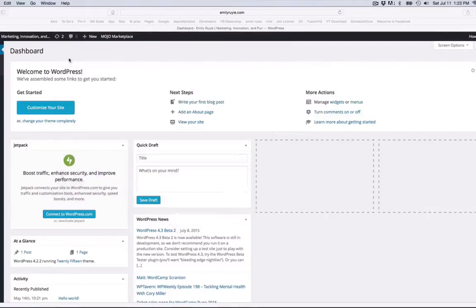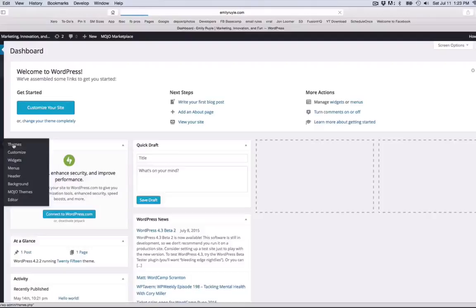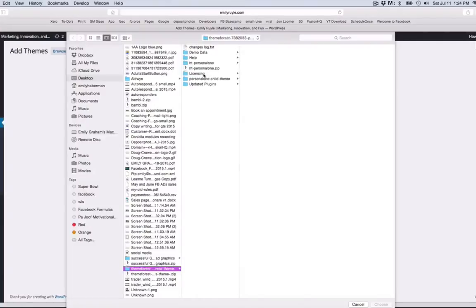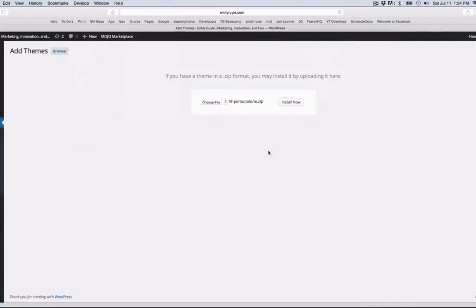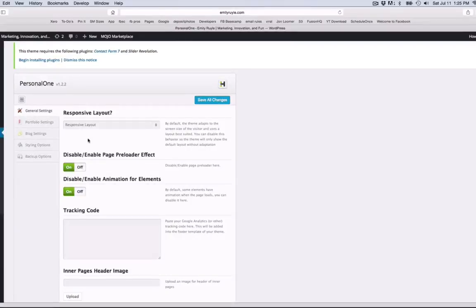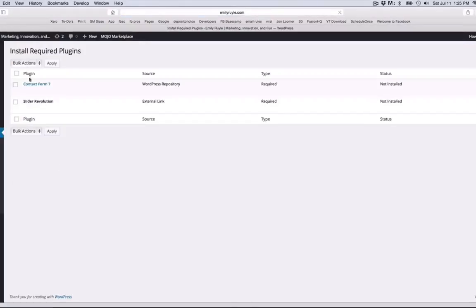I've unzipped it, and now I can go to Appearance and then Themes, and I can add a new theme. Choose that file and then Install Now. And then the last step would be to activate that theme. Okay, so you can see that this installed, and it looks like the theme requires the following plugins, and so easily I can install those plugins.